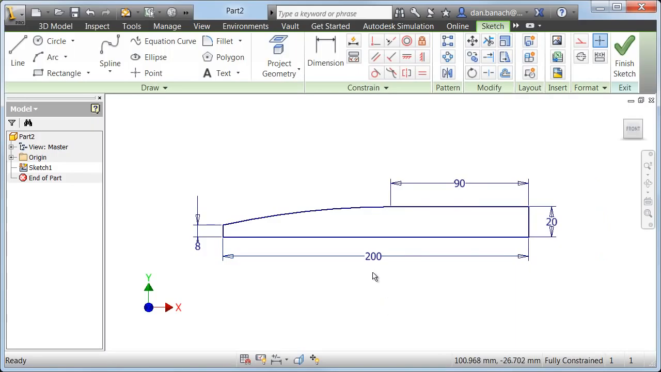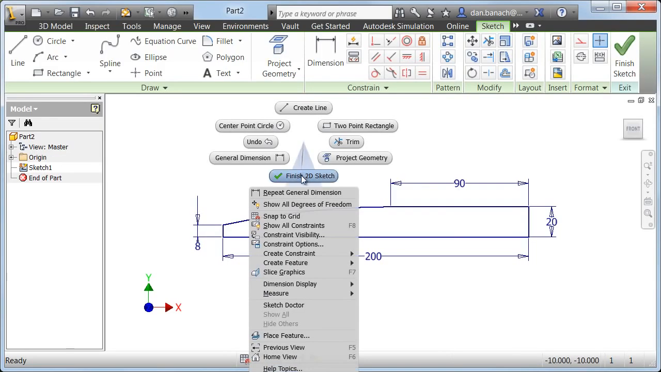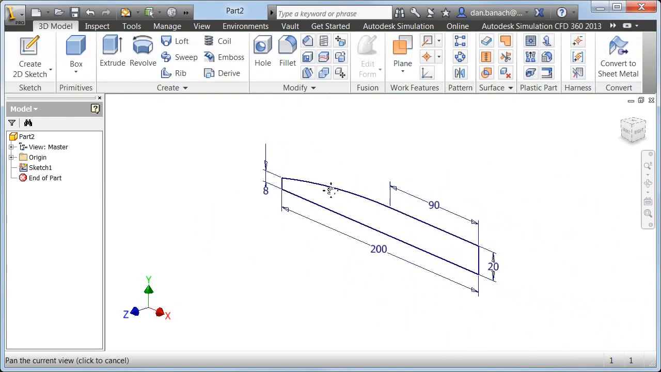and we'll change that back to 200. Now what I'd like to do is extrude this out. So the first thing that I need to do is finish the sketch. So again, simply right click and choose Finish 2D Sketch from the marking menu. So what I would like to do next is extrude this profile out.